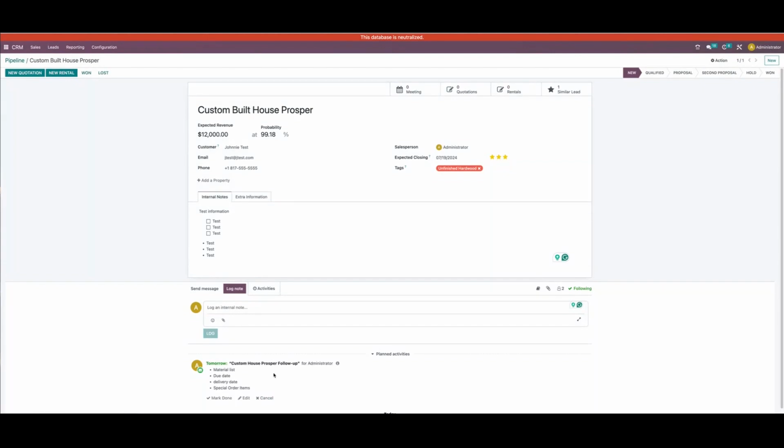So for now, we're going to go ahead and say that we have the information that we need. We logged a note, we scheduled an activity. So how do we do a quote? How do we send them information regarding this deal? Well, you'll notice up here you have your smart buttons, meetings, quotations, if there's any rentals associated with this record, and then if we have any similar leads.